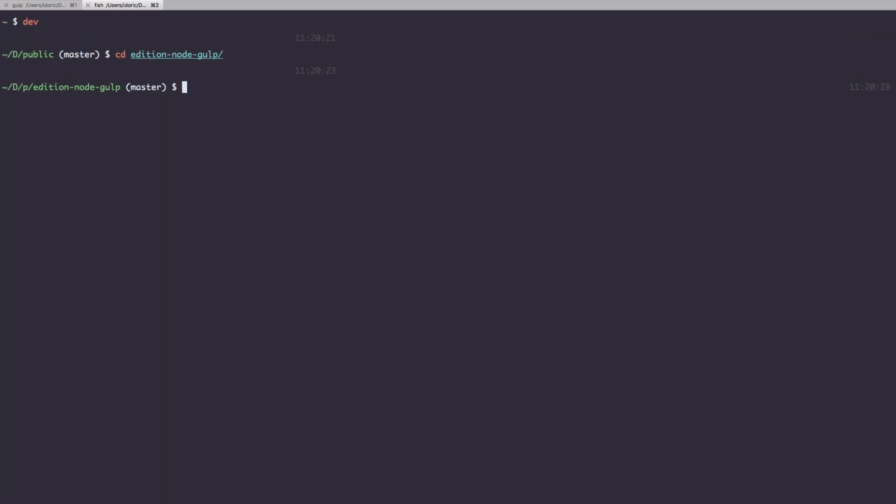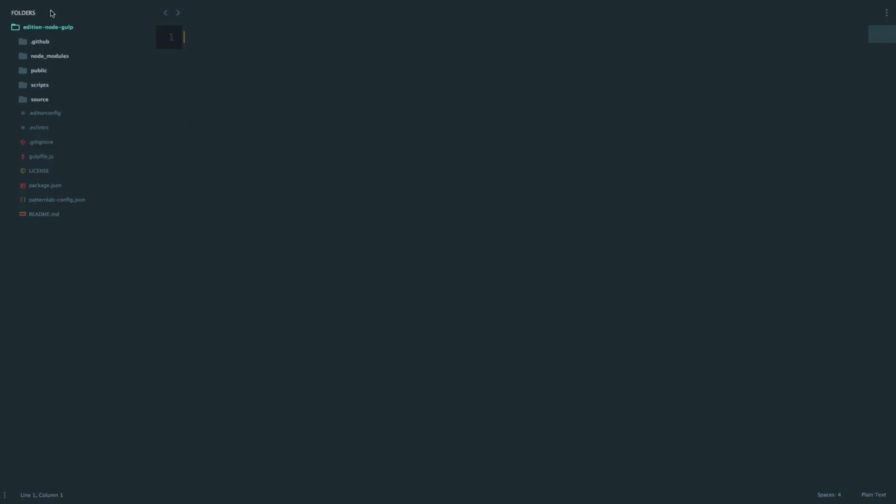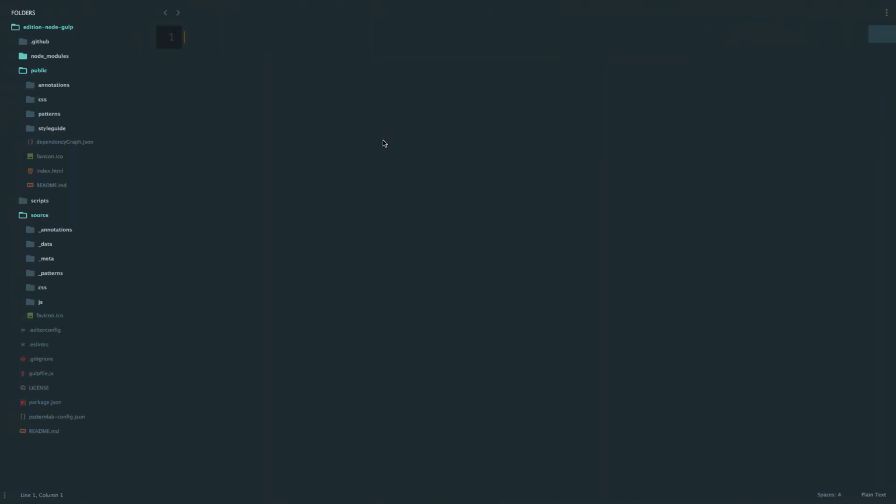And I'm just going to open it up in Sublime. So this is how the Pattern Lab looks like. So you have this public folder. Whatever you do in this source folder is going to get compiled and put in the public folder. So this is actually coming from that public folder. Pattern Lab actually just compiles your mustache files, so it's a templating language, and puts them in this public folder, just like pure HTML.